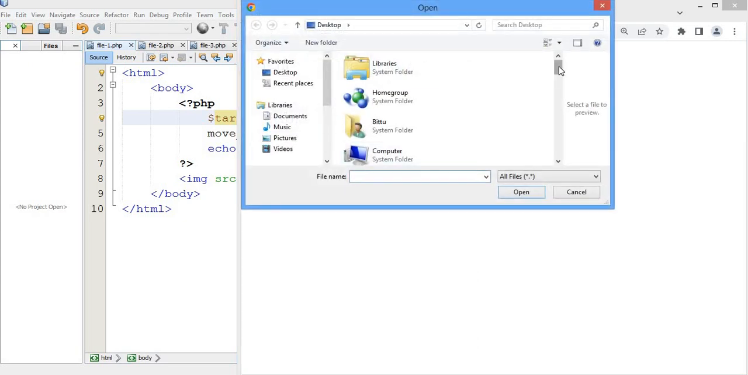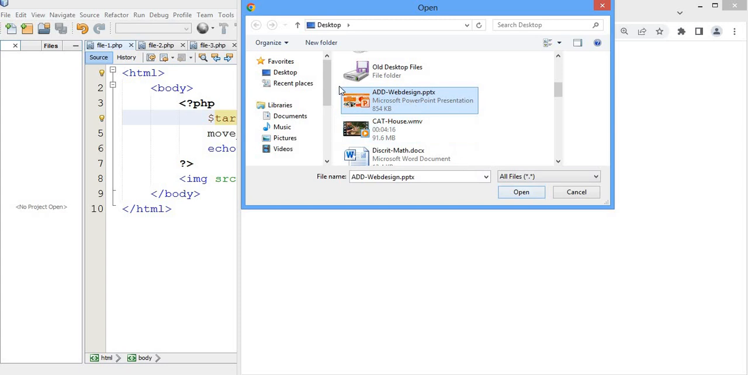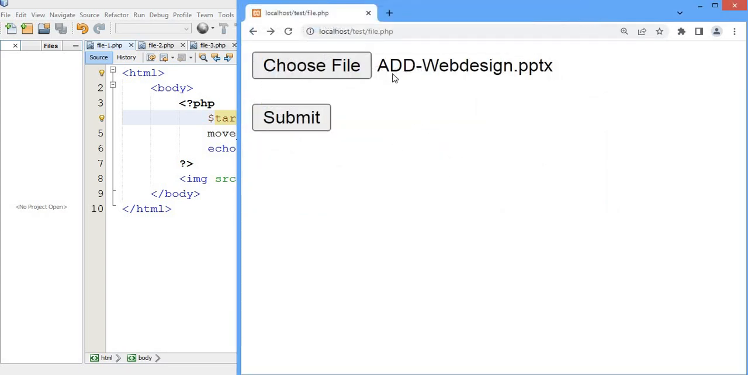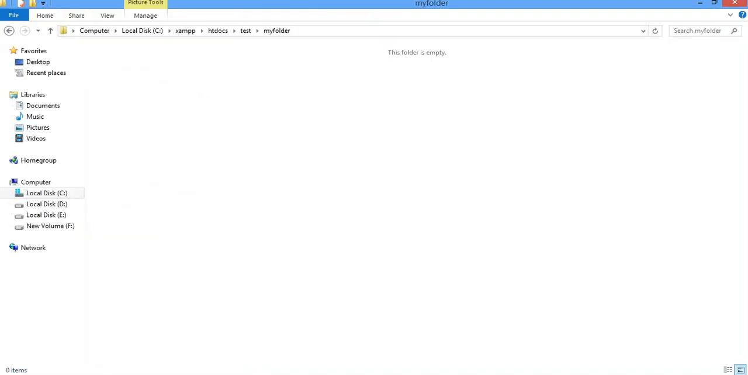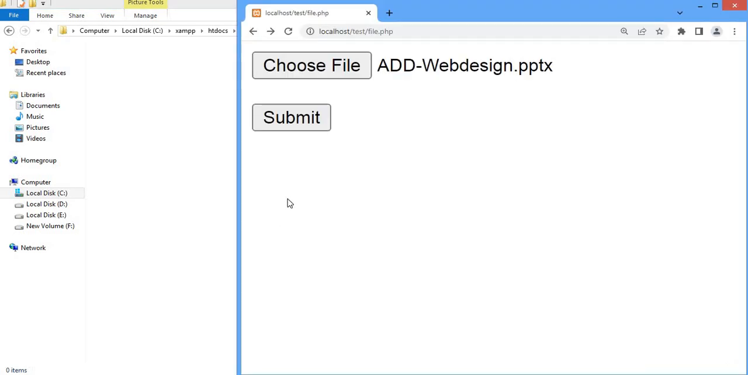Now I am going to select a file. So I'll select this particular file, okay, to upload. Now I'm going to select open. As I've clicked this open, now you can see this is the base name of the file. But still I haven't clicked the submit button, so that is why the file hasn't been uploaded in the server. The server is empty now. Unless I click the submit button, the file is not going to get uploaded in the server, right?